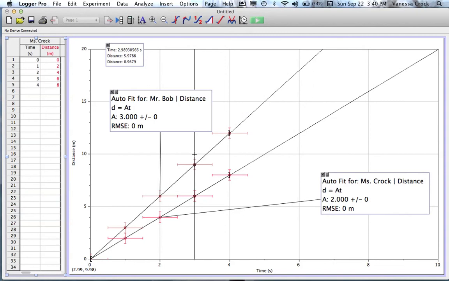So those are some basic things that you can use LoggerPro for. And as we use this program more and more, it's going to get a little bit more complicated, but I just wanted to give you a basic understanding of how it works.